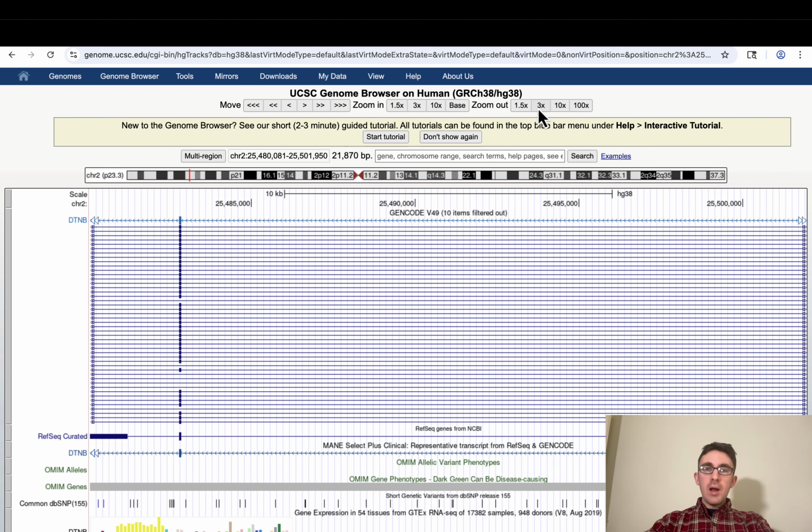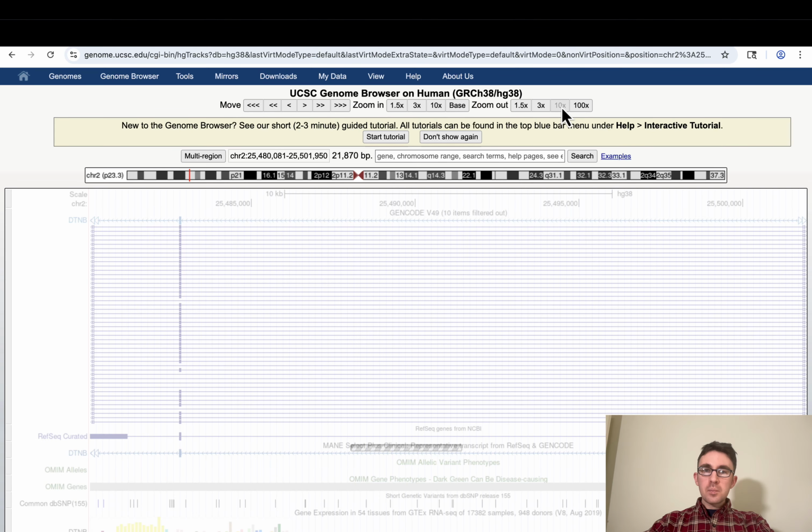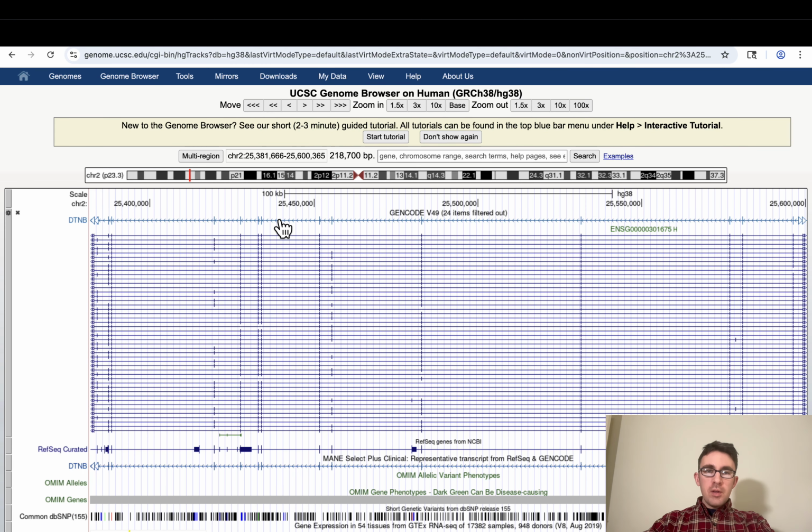And then if we zoom out even further, see, now we can see more. It's even hard to highlight them because they're so thin.